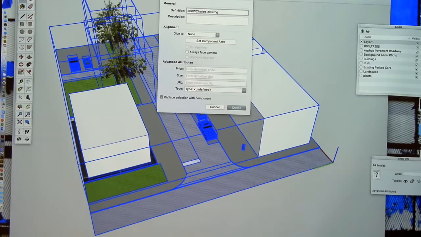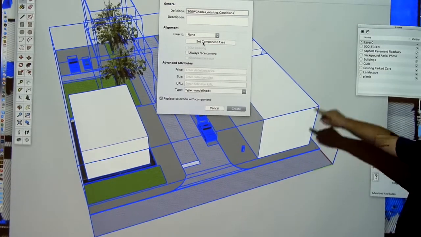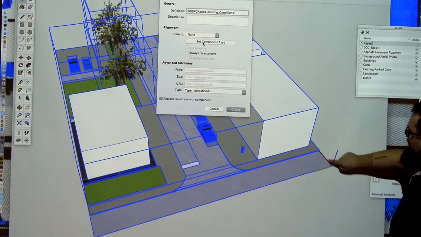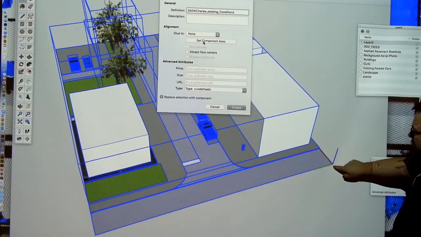existing addition. And sometimes it's helpful to set the component axes because that creates the active corner by which you bring this into another model. At the moment, the axes are set at this corner. That's fine for us right now.